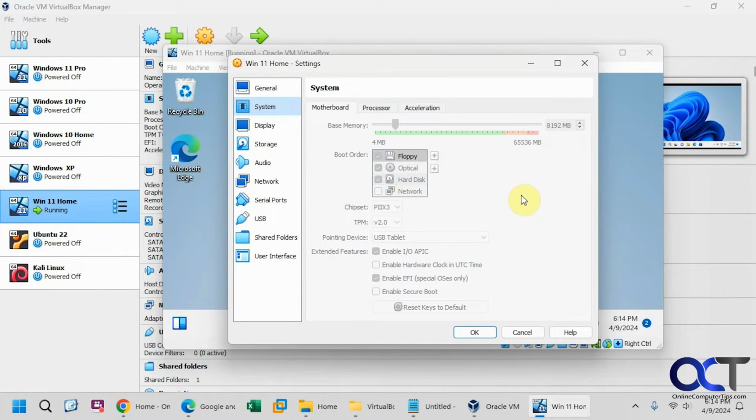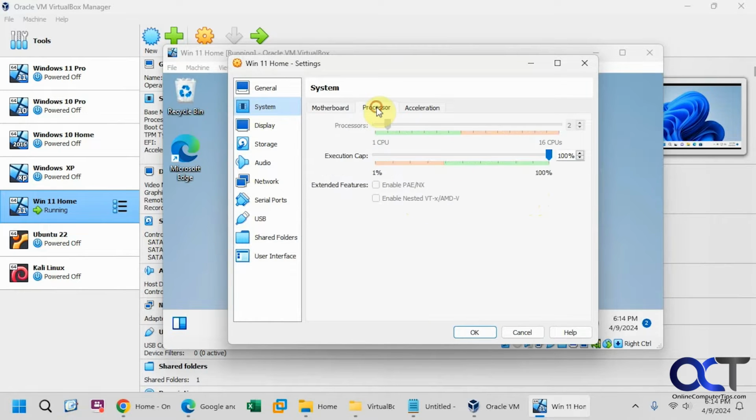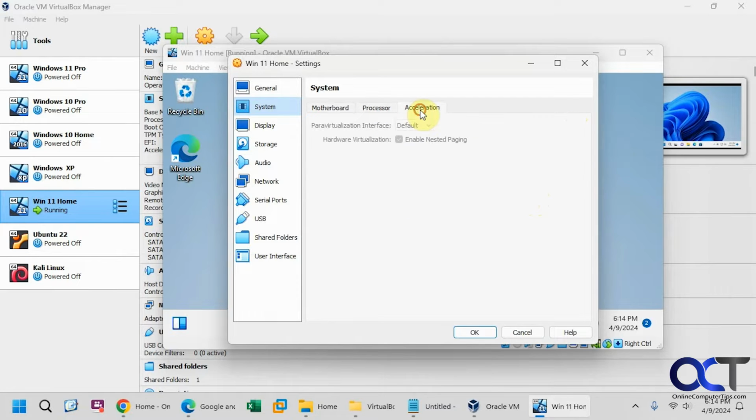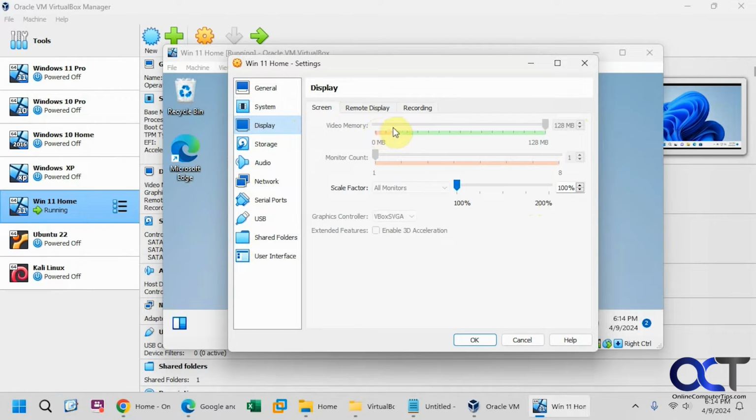Since this is running Windows 11, it has the TPM installed on it. And here's the processor information, 2 processors, and hardware acceleration enabled by default. Display settings, it's always good to bump this up all the way. How many monitors you have, you could use multiple monitors with VirtualBox. And the graphics controller, they have a couple different ones you could choose from.